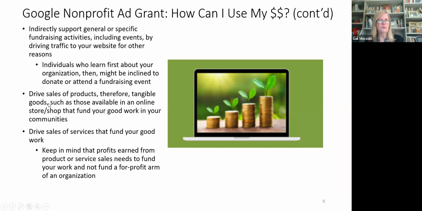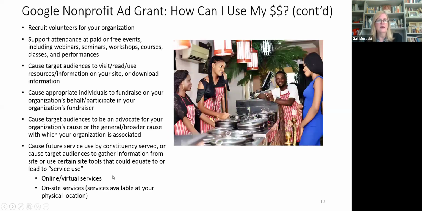You can use your grant to drive sales of products, so tangible goods. If you happen to sell something in an online store or shop, and what you're selling is going to fund your good work in your community. You can drive sales of services that fund your good work. So maybe there's a service that you offer, people pay for it, but that money then goes to support the work of your nonprofit. And obviously, you can use it to recruit volunteers to your organization.